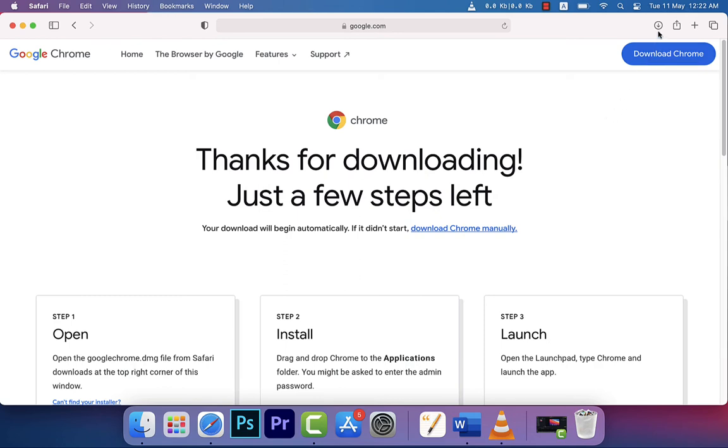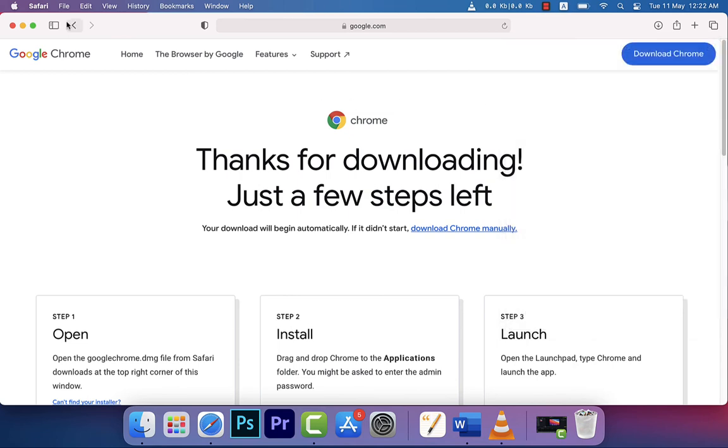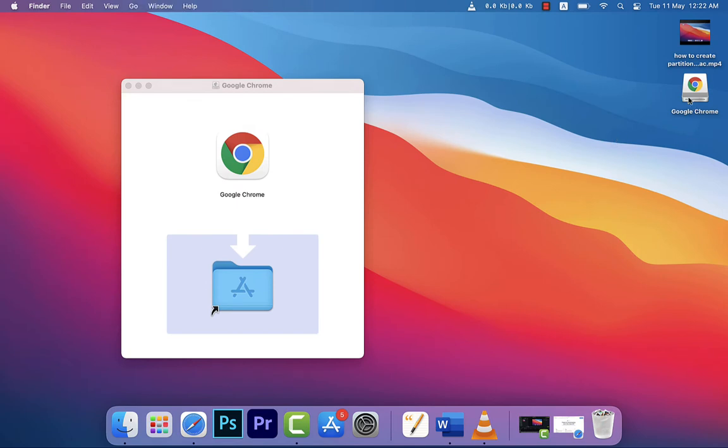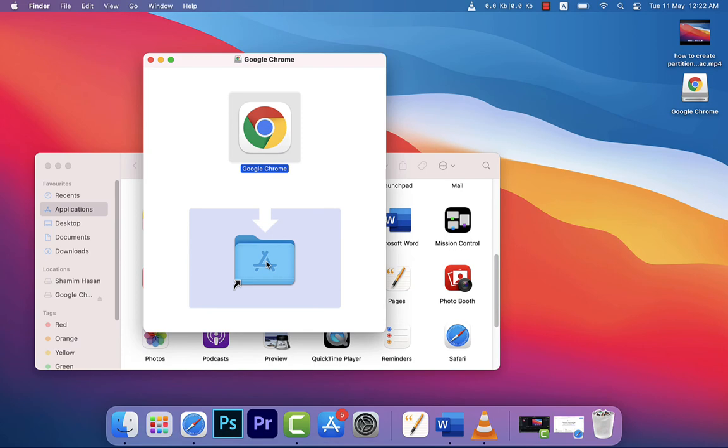All you have to do is click on the download icon here and you can see the file. So double click here. If you double click here, you will see a new folder open, and this is, you can see the installation icon here. So drag and drop it to this folder and there you go.